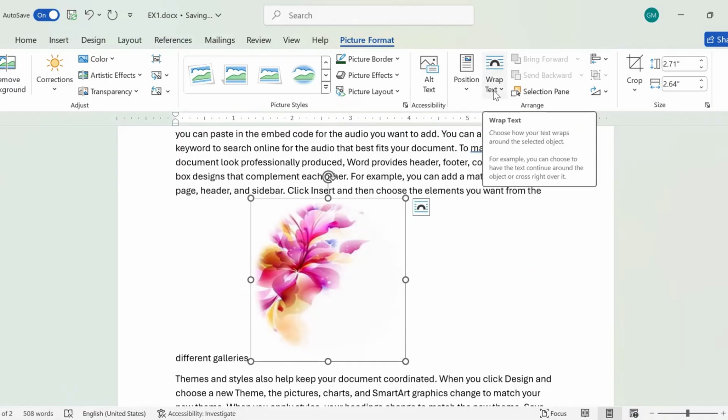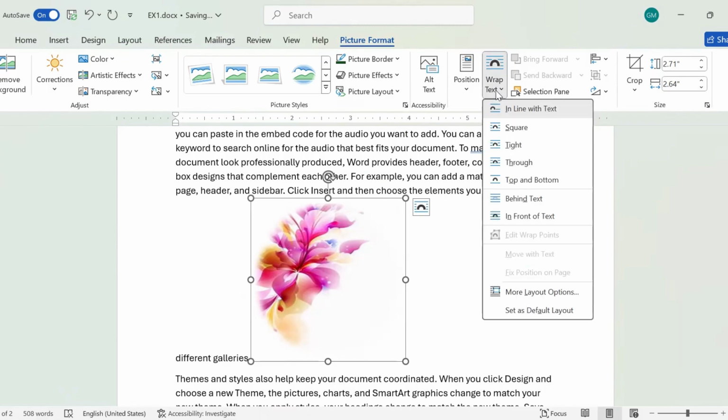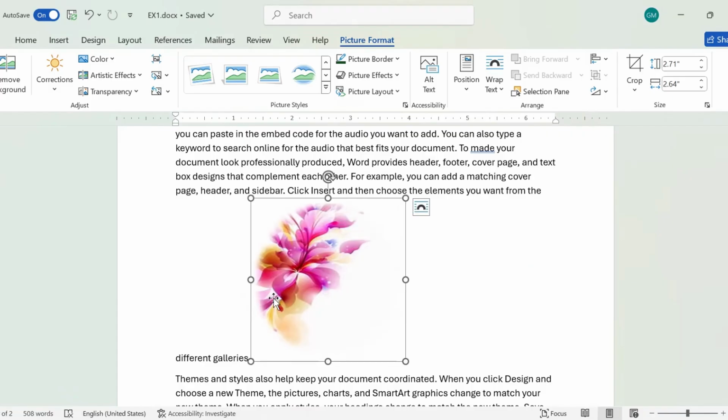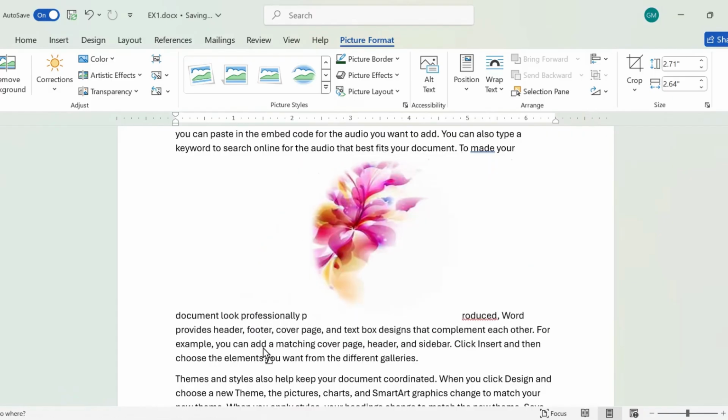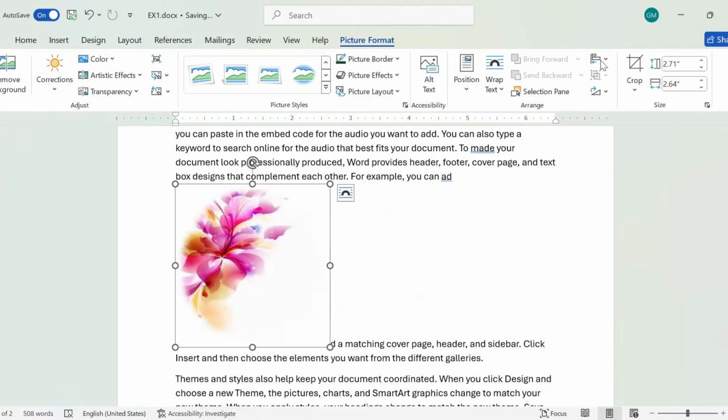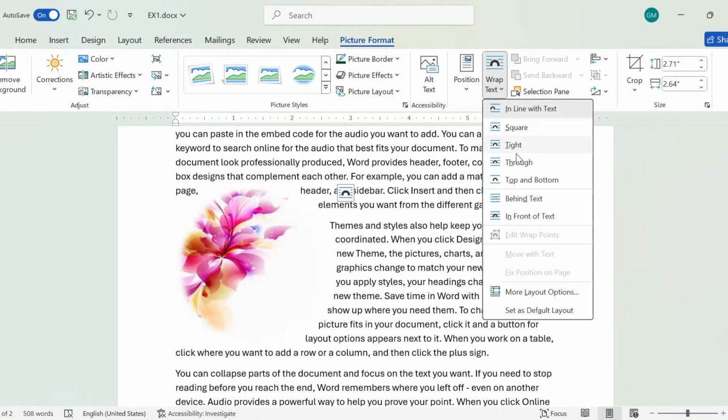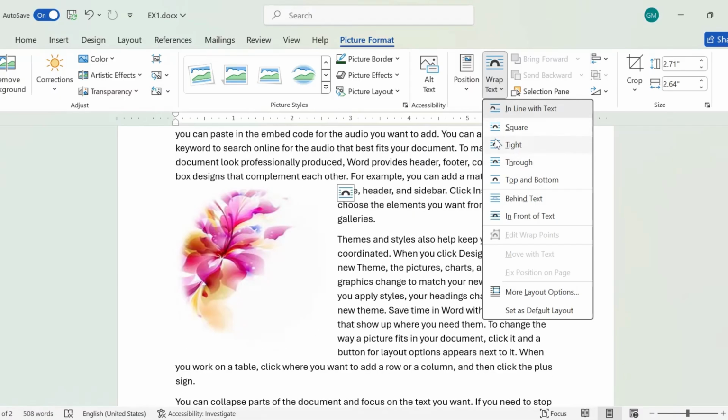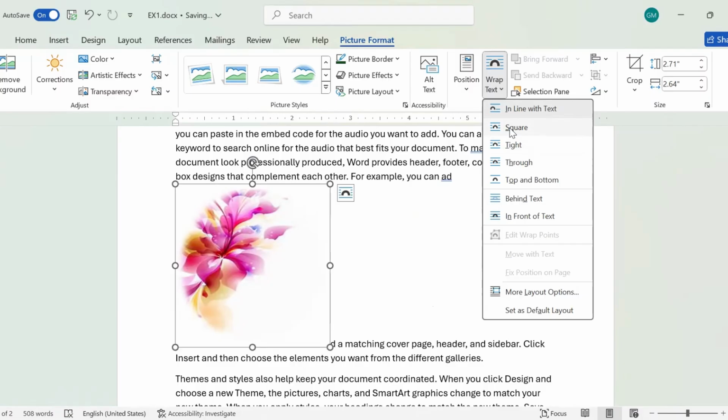Here we have wrap text. In wrap text, the default option is In Line with Text, which is the normal case of our picture. And In Line with Text means it is a part of the text. If you try to move it, you will hardly move it. Square, Tight, and Through: the three will wrap the text around the picture from top, bottom, left, and right. The difference is how the text is wrapped around the picture.